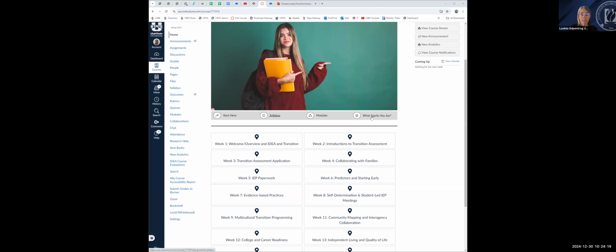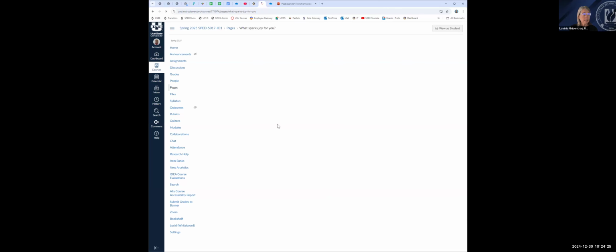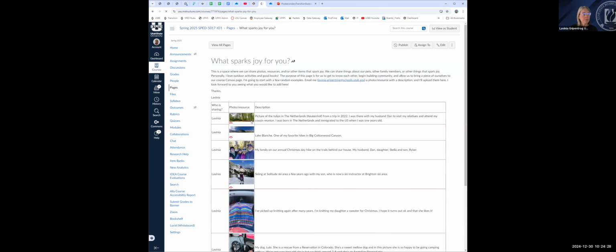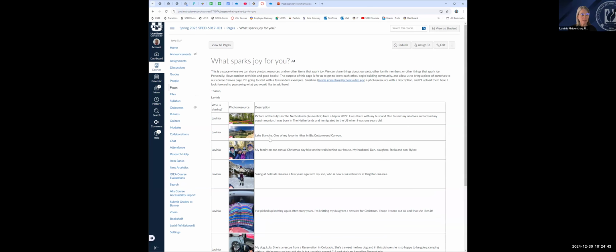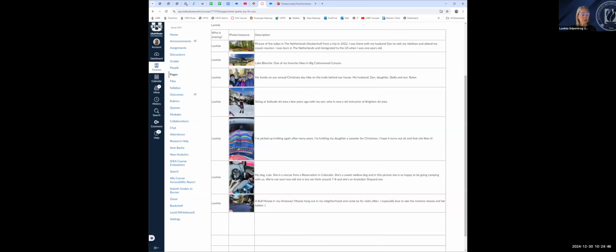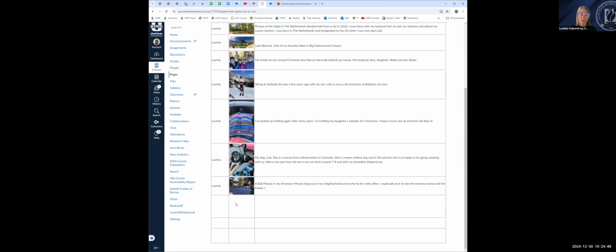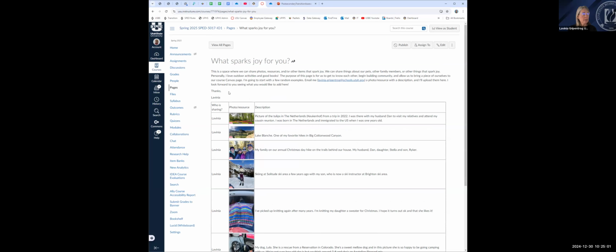Then there's this fun little section, What Sparks You Joy. I would love it if you would visit this section. I put some fun pictures that I thought would be great to share with you, some things about my background and things that I really love. I love the outdoors, so you'll see a lot of photos there, and just things that are near and dear to my heart. Hopefully you will be able to do that as well. You can simply add your name, upload a photo, and a little description if you'd like. This might be a fun place to post things that you love or things that are exciting in your life that you want to share. So that's on the home page.